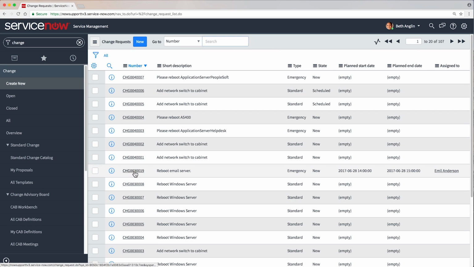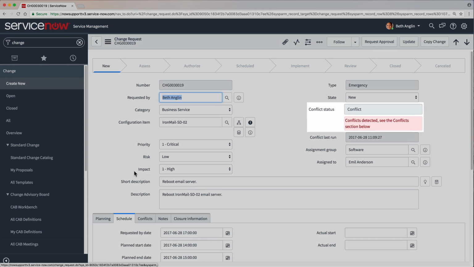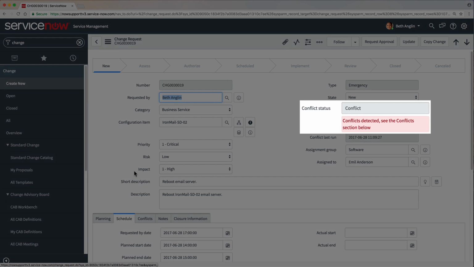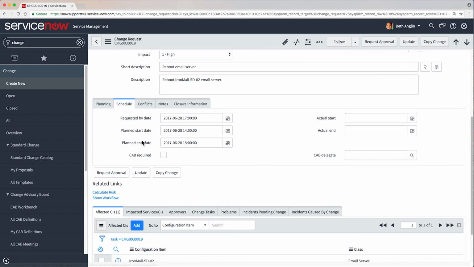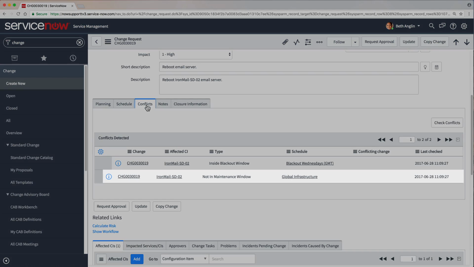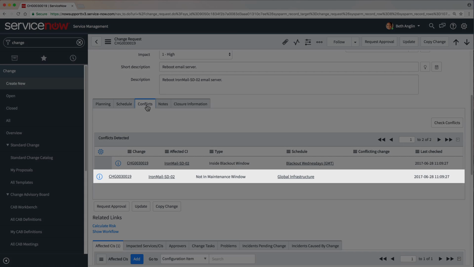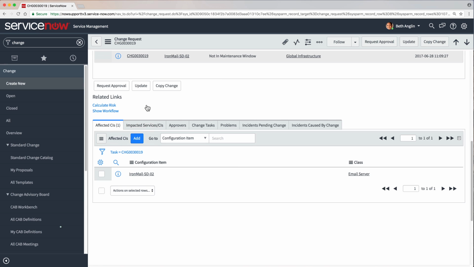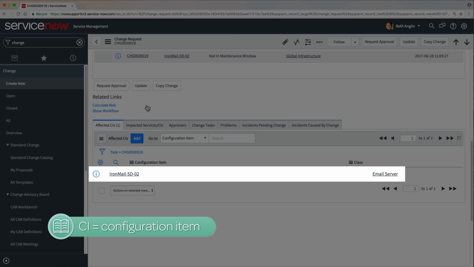Now let's go back and look at a few more things. First, you'll notice that the system detected a conflict. Down here we see that the change conflicts with the maintenance schedule for the email server. Ordinarily, we'd only reboot the server during the maintenance window. But since this is an emergency change to resolve a service outage, we'll ignore the conflict and reboot the server outside the window. Next, the system supplied the email server as the affected CI.